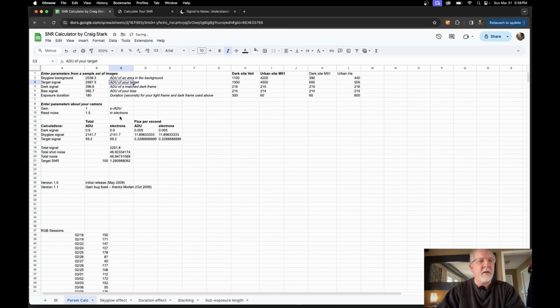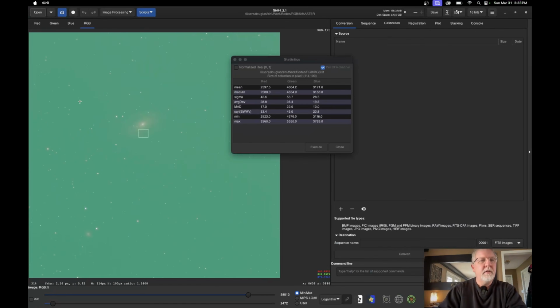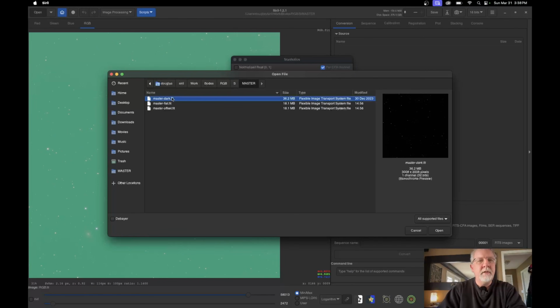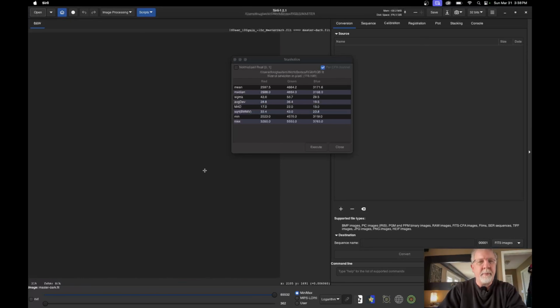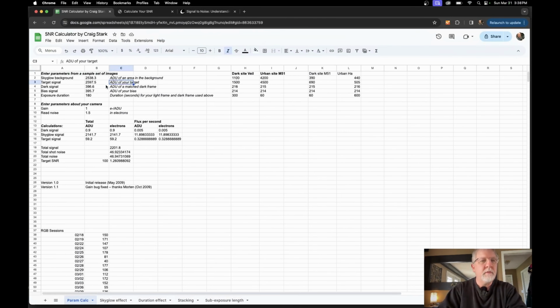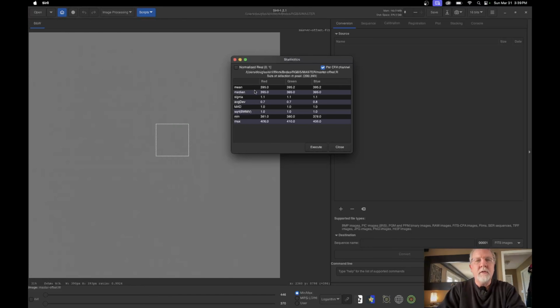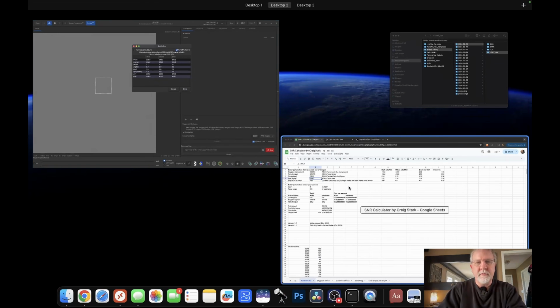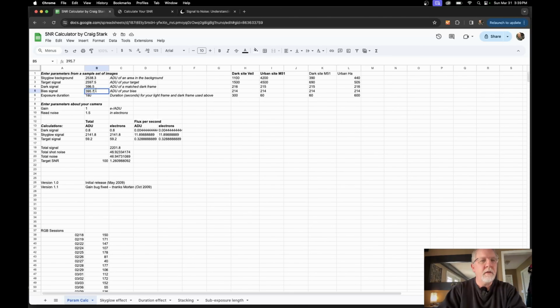Okay, and then we need to get to our dark. So let's load that up, and I'll load the master dark. We'll get a statistic on that. So we're at 396.5, pretty close to the other one. And then the bias. So we're at 395. Again, close. All right, and all else stays the same.